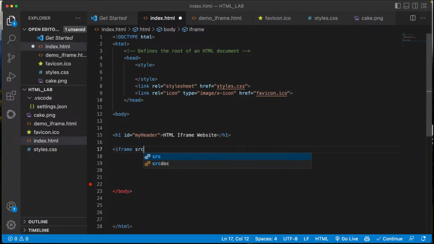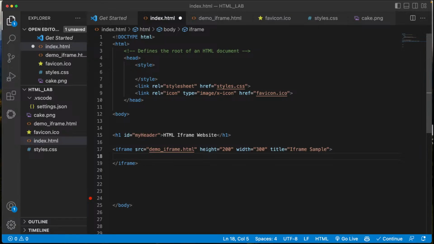So you would use the iframe tag, and then you would do source, and then you would put the name of your actual file inside the source. So my actual name is demo underscore iframe HTML. And then what you can do is you can set the height of the iframe, which we can say 200, and the width of the iframe, which we can say 300. And then we also need to set the title of the iframe, which I will call iframe sample. Okay, so we have that here. And then you need the ending tag of iframe.